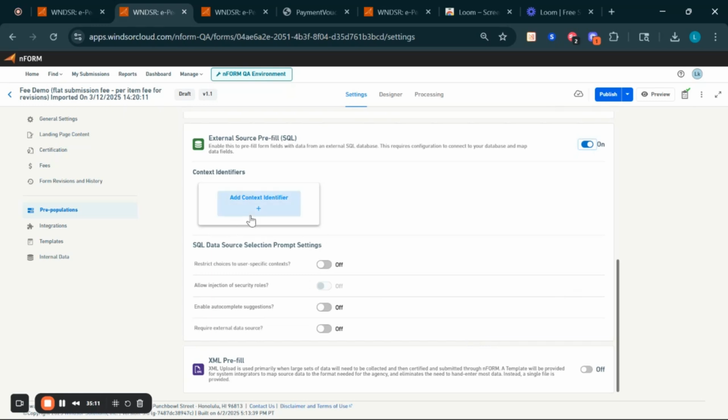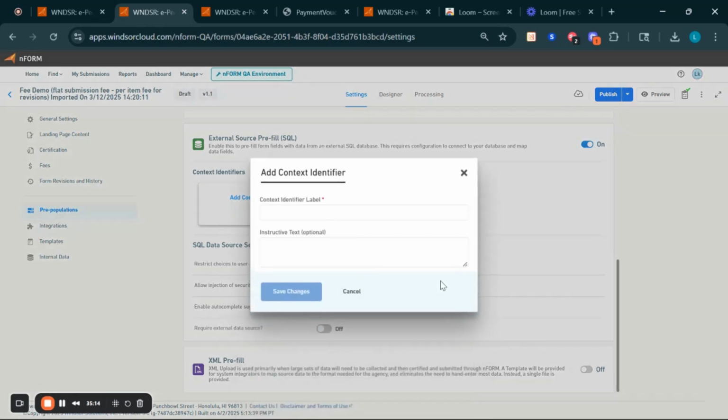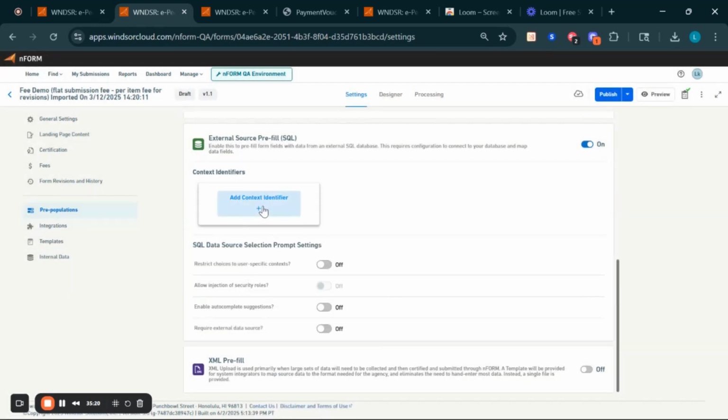But I can add context identifier by simply clicking this. I would choose a label in the instructive text. The context identifier, as mentioned, is going to link this form with your SQL query. And so when that user starts that form, actually on the landing page, I should say, they're going to get the ability to put in a context identifier, which will then pull that information in. And when the form is started, it will be filled out with that information.